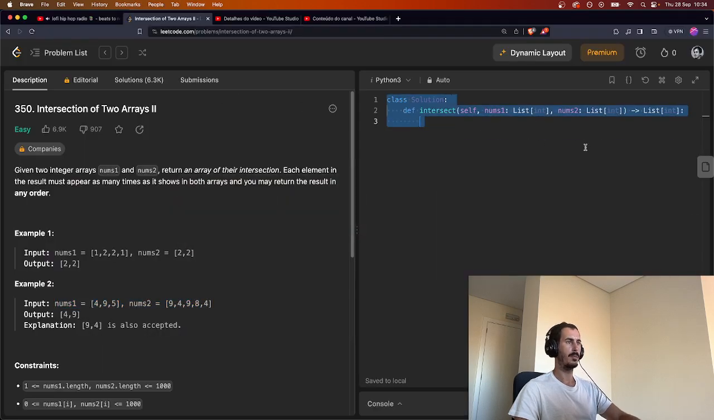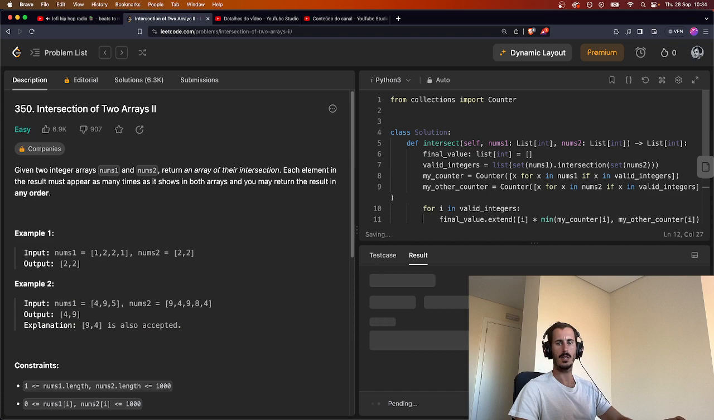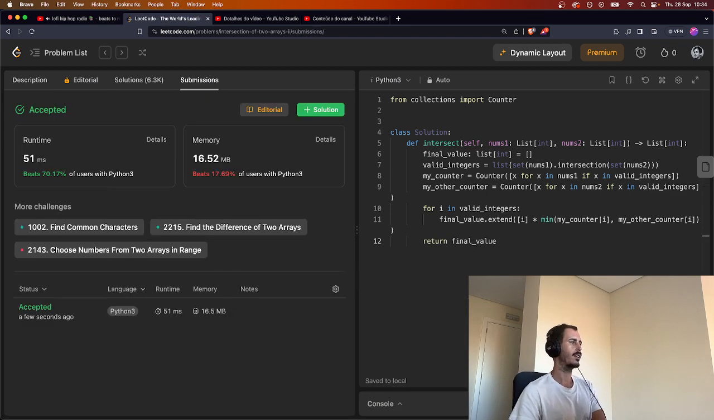Let's just submit and hope for the best. Okay, it works. Runtime, it was good. Memory, well, it consumes a lot of memory, I guess, because I have one set and then I have 2 counters.